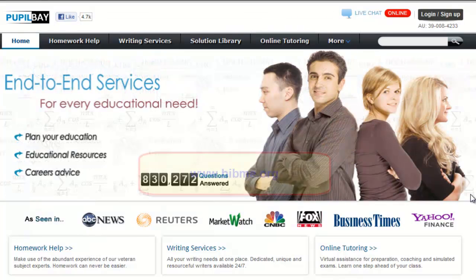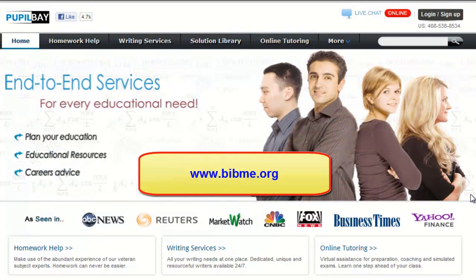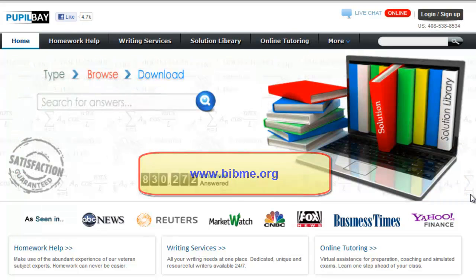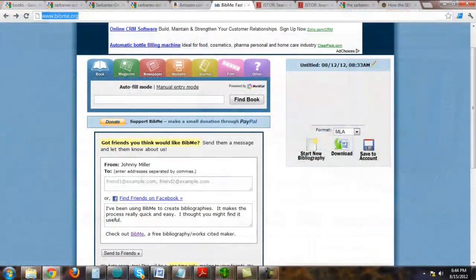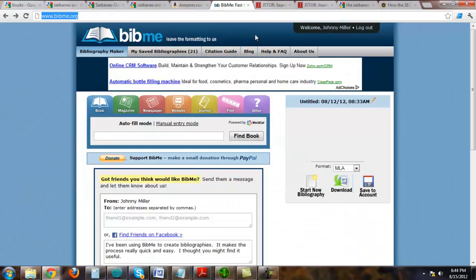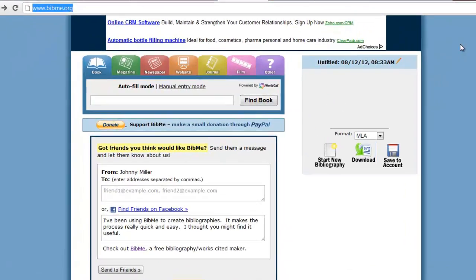The website's name is bibme.org. And once you open the website, you need to sign up and log in for the first time that you use it. Once you log in, you'll be on a page like this.